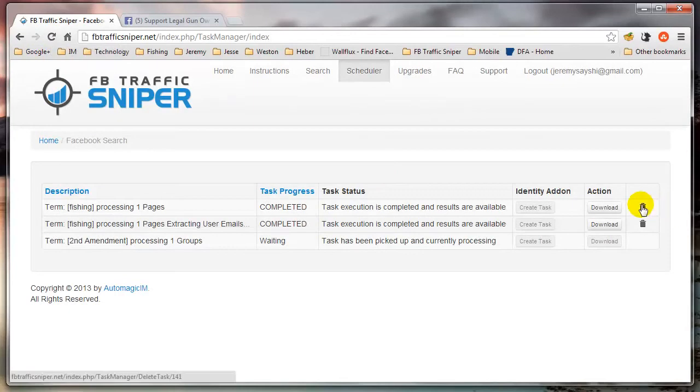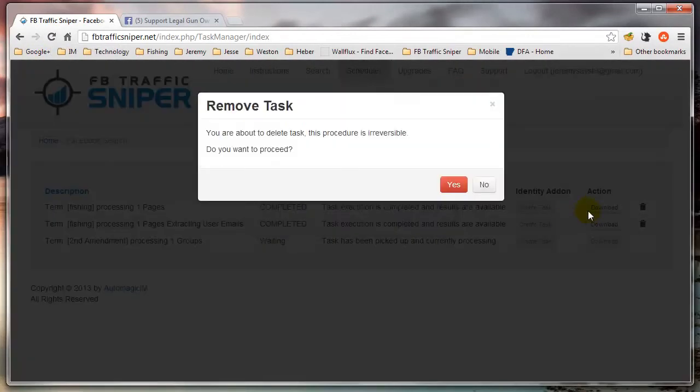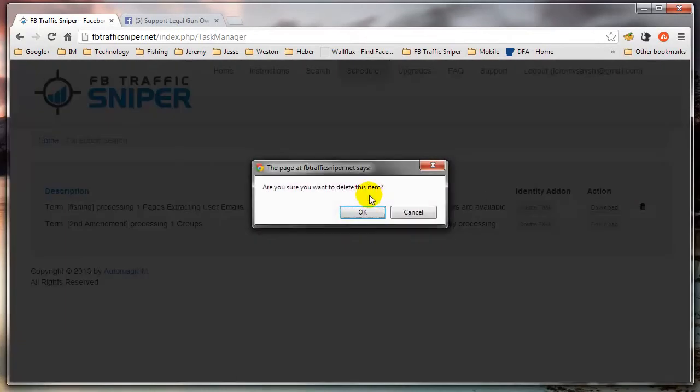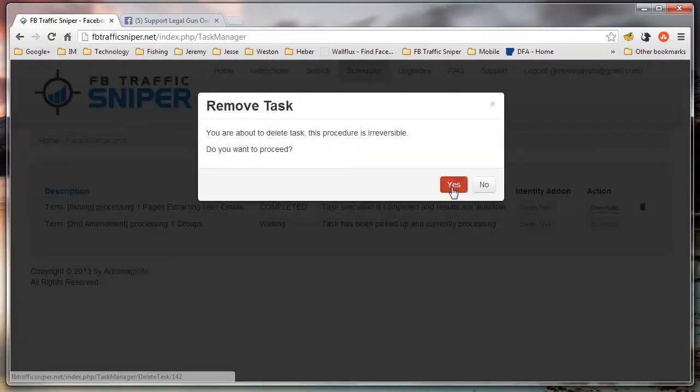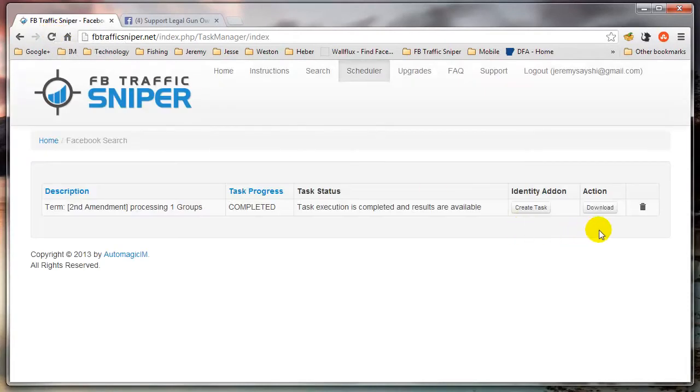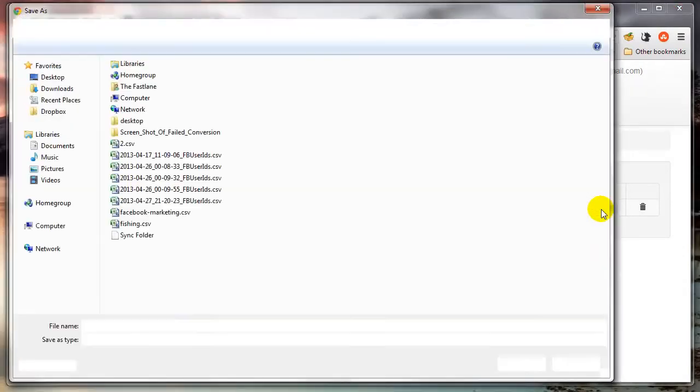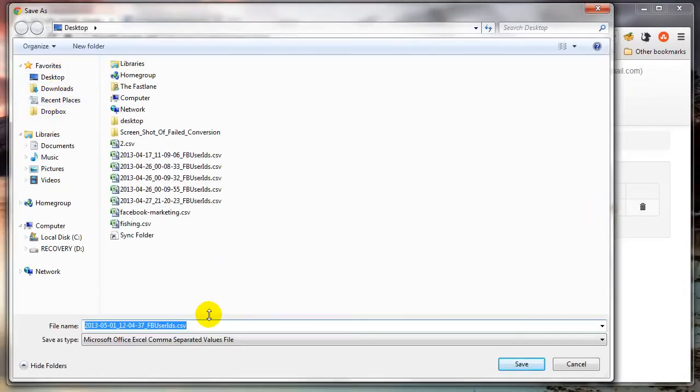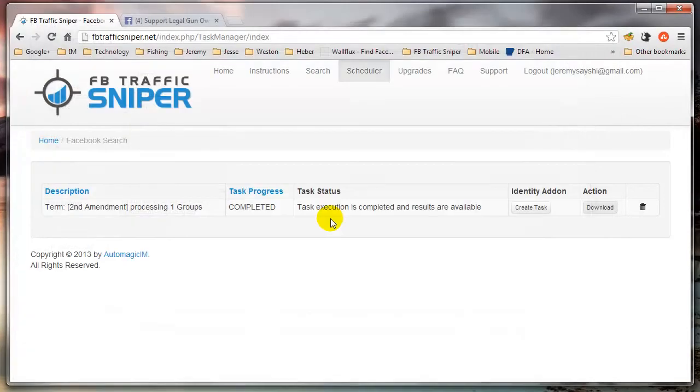While I'm doing that, I'm going to delete these two. Okay, so there it is. So now I can download this list of IDs. And I'm just going to save it to my desktop, and I'm going to call it Second Amend, whatever. I may have spelled that wrong, I don't care.